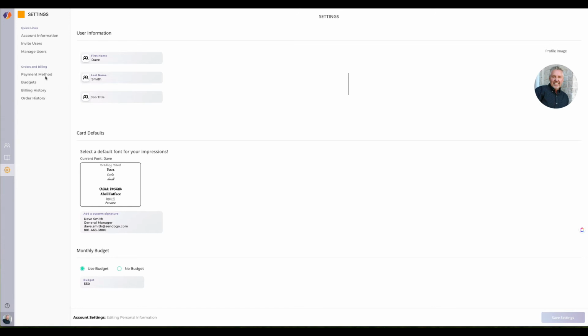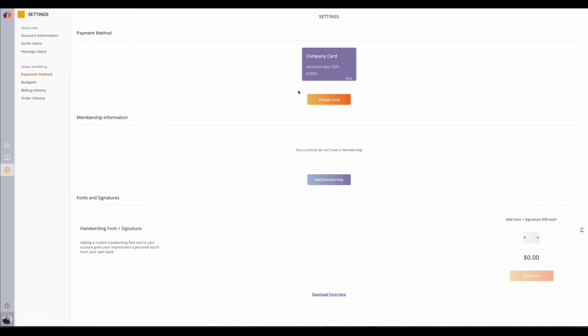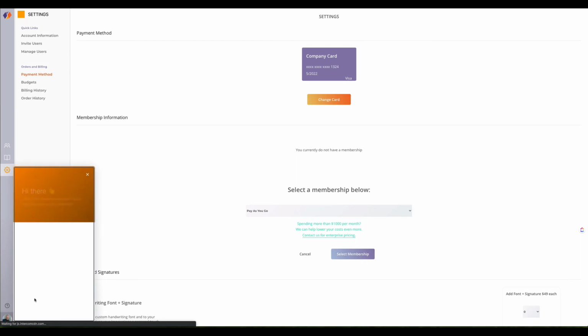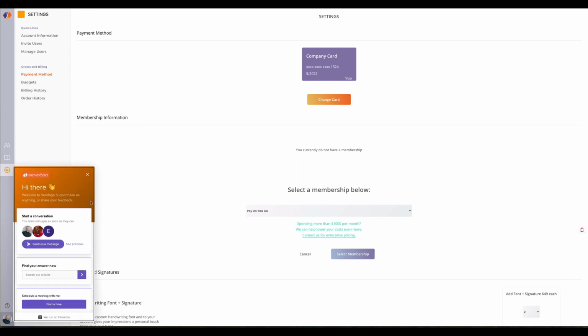The next thing we're going to go to is payment method. If you need to change your card ever, you just click right here and change your card. If you want to add one of our memberships to your account instead of paying as you go, click here, hit the drop down and choose your plan. For more information about these plans, visit sendogo.com or chat us up on the sales chat. Notice the sales chat down here in the bottom where the question mark is. That will pop up chat and somebody from our team will help you out.